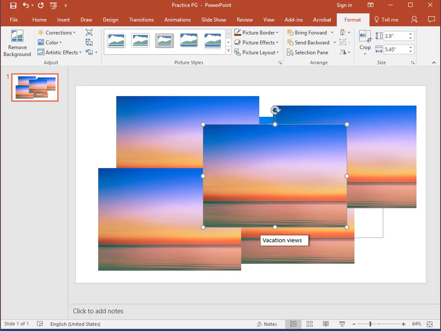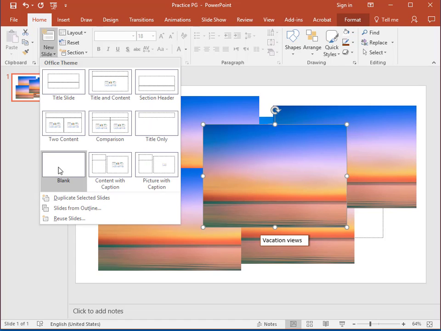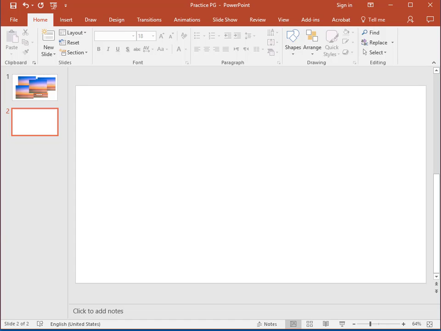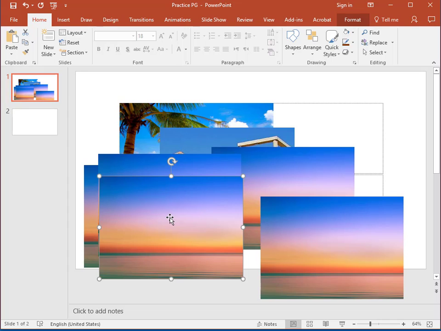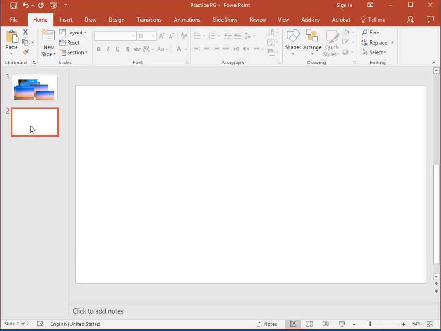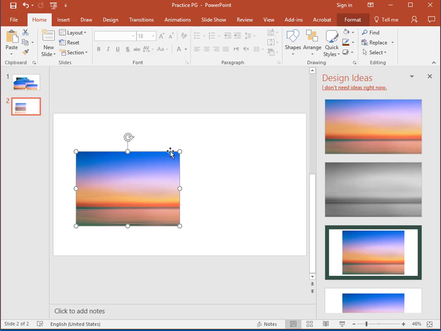Okay, let's make a new page on here. We'll go to Home, and we want to go to New Slide. Now let's go to Blank. We'll go back to this page. Select one of these and come up to the clipboard area, and we want to click Copy. So we'll click on that and go to the second page, put it here, and click Paste. And move right in.